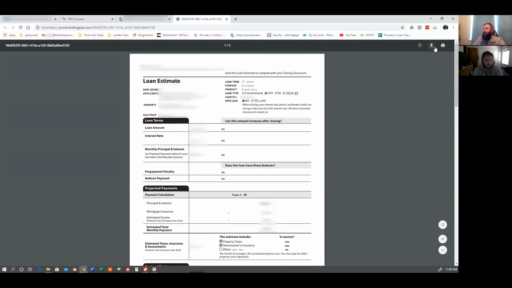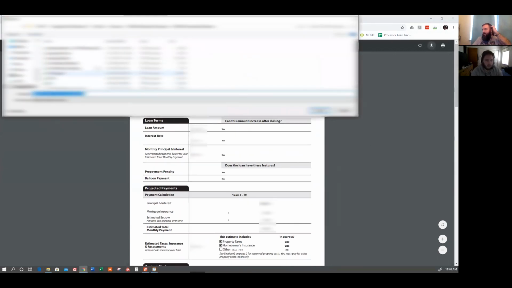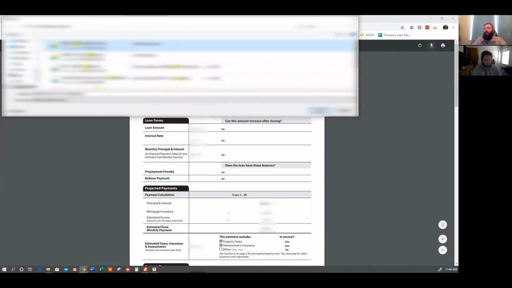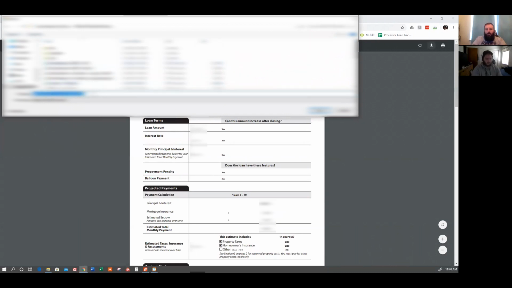And then come down here, hit the download button, and you're going to save it in their file or whatever file you're working in. Make sure you save it in the proper one. So we're here. I just call it LE. Hit save.